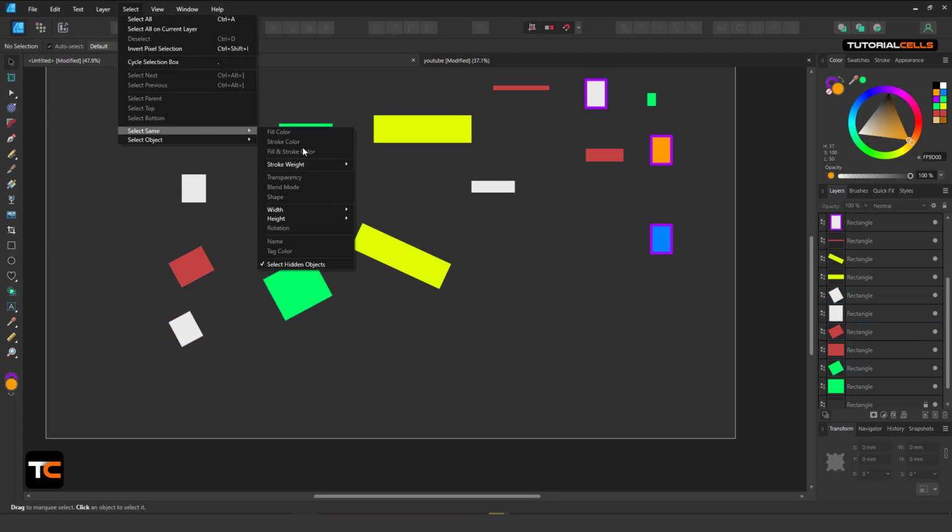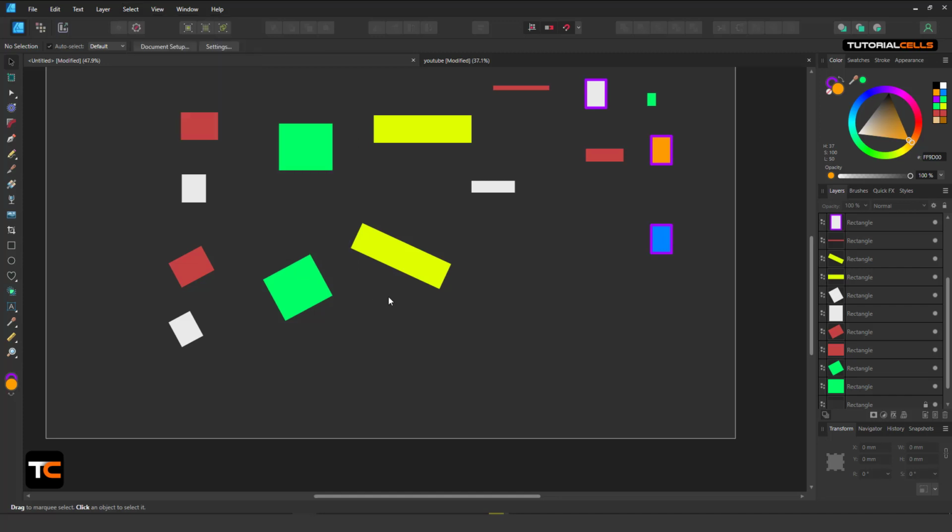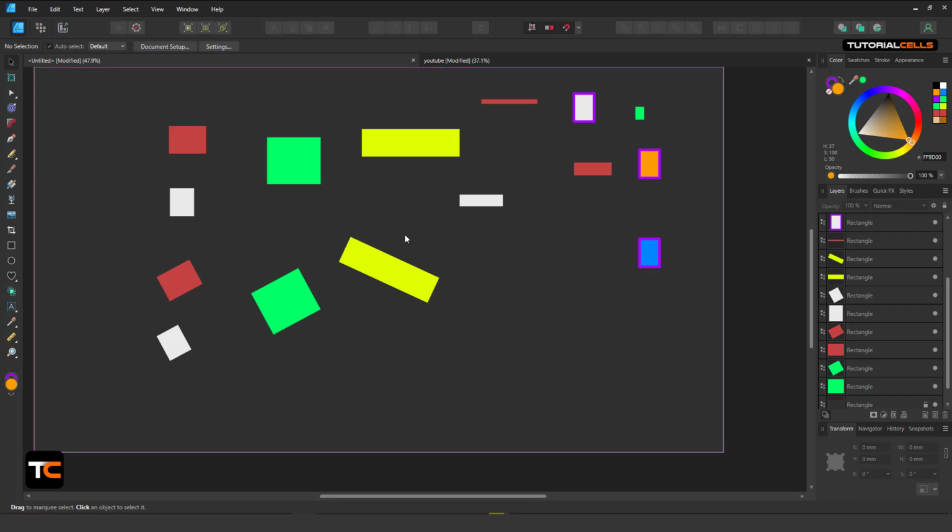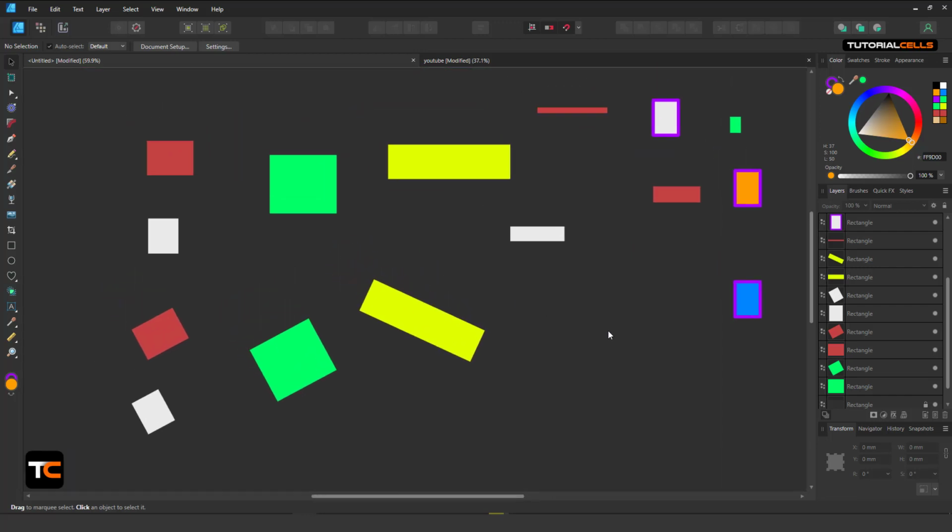Other selections are same height, less or greater than, or the same name, same tag, and also selecting hidden objects. So this Select the Same feature is very useful to you.